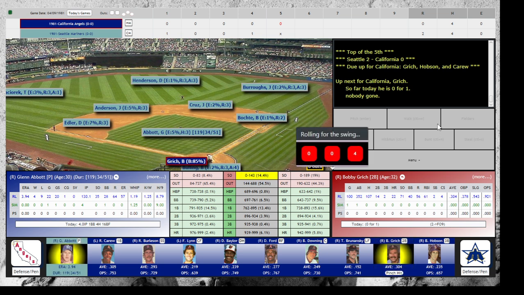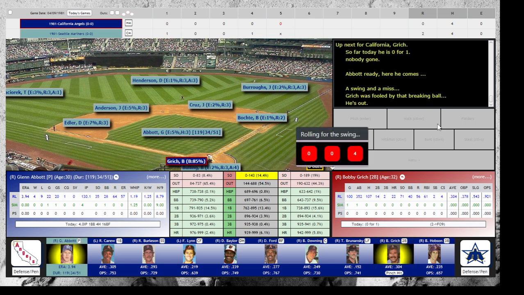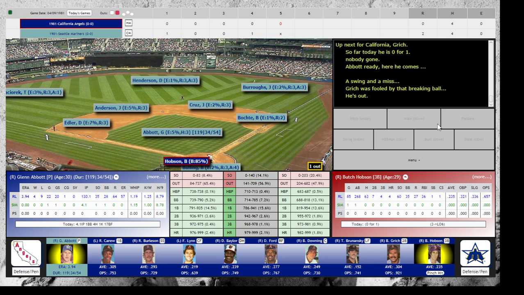5th. Here we go, Bobby Grich, the batter. Swings right through that one. Strike 3 on the breaking ball. He's out of there. All right, here's Butch Hobson.